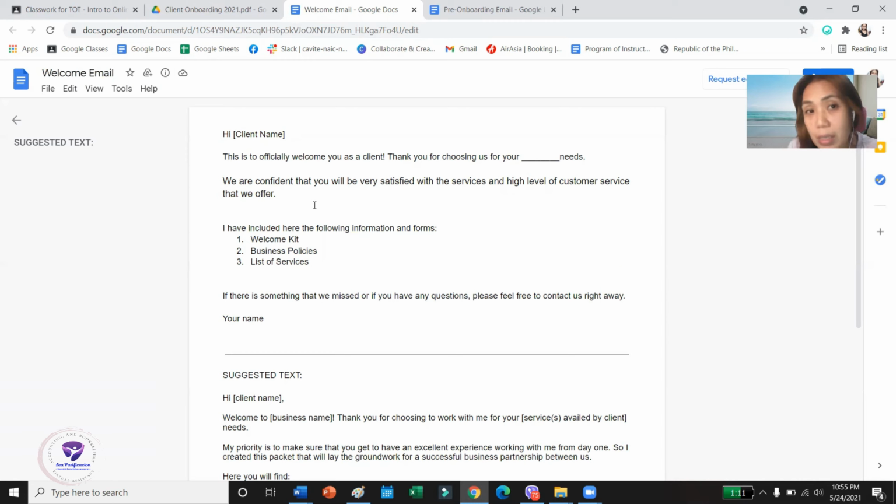Another email template that we need to make for client onboarding is our welcome email. It could go like this: the client name, and this is to officially welcome you as a client. Thank you for choosing us for your virtual assistant needs or social media management needs. We are confident that you will be very satisfied with the services and high level of customer service that we offer. I have included here the following information and forms: the welcome kit, which we will make and discuss further, business policies, which we will also make later, and the list of services. If there is something that we missed or if you have any questions, please feel free to contact us right away. Then sign.